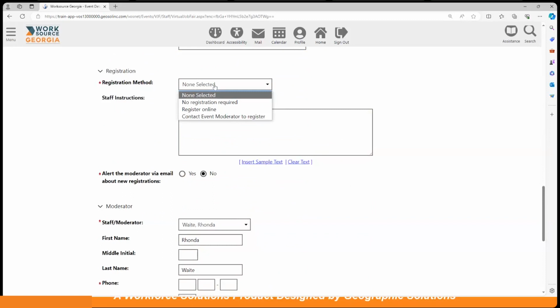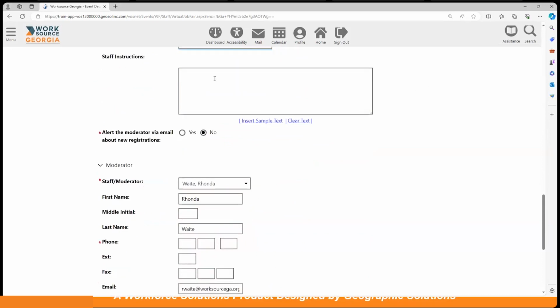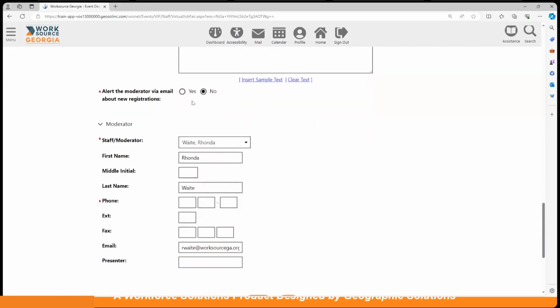Now, are you going to require a registration? In my instance, I'm going to say yes. And then I can add any staff instructions here, very similar to the events that we went over a few weeks ago. And then, do you want to alert the moderator anytime new registrations come in? So I'm creating the event, so the system's got me in as the moderator. You can change that, but we're just going to leave it.